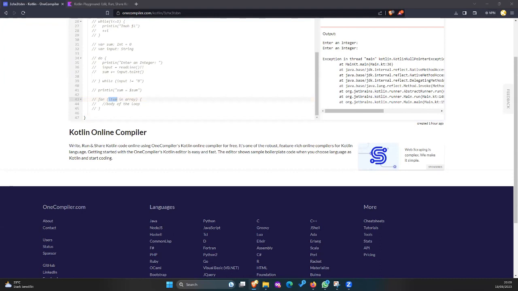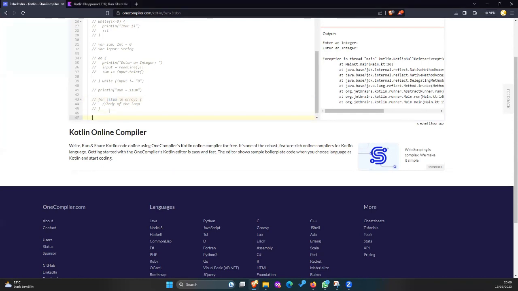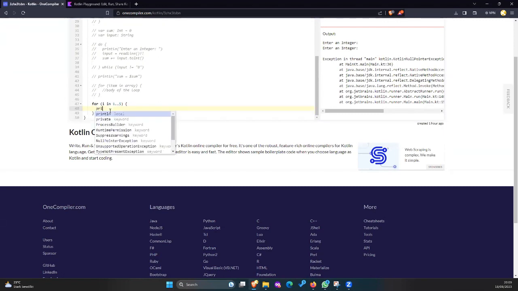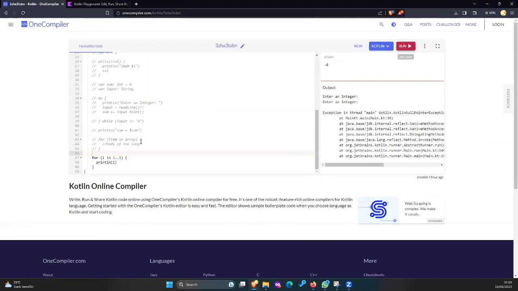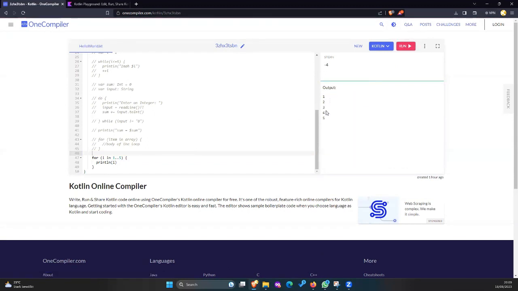So you just need something to be able to iterate through them. So let's look at an example, right? A very simple example. I could say for I in, now this is a range, 1 to 5. This is a range in Kotlin. So for I in 1 to 5, print I. When I run this, this would actually give us 1, 2, 3, 4, 5.